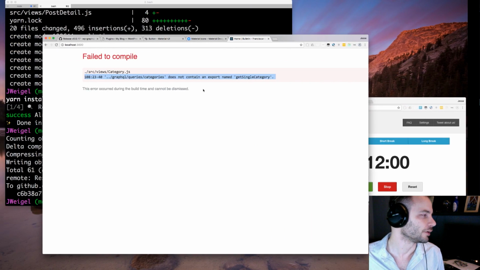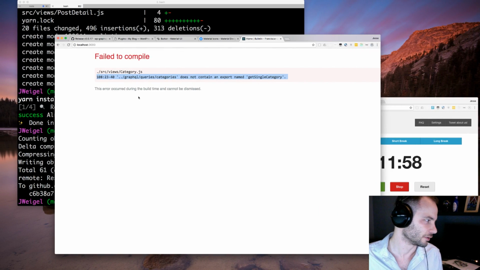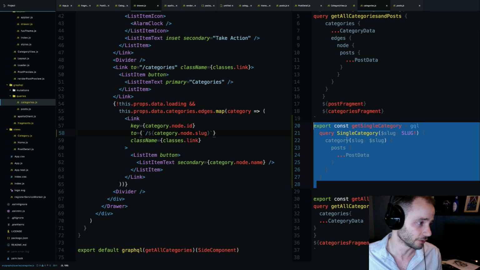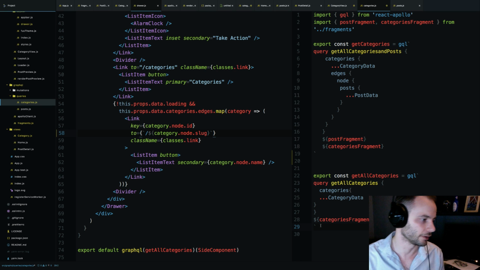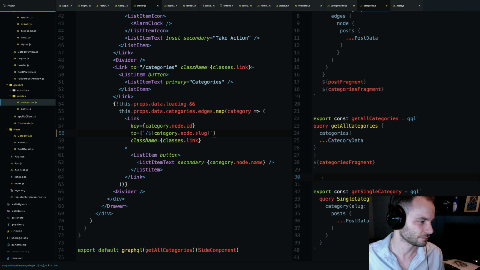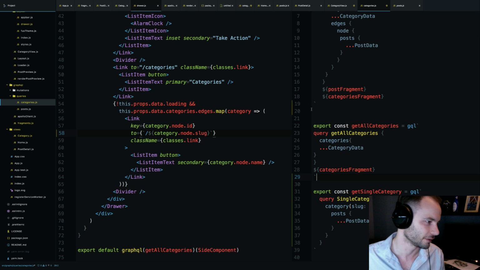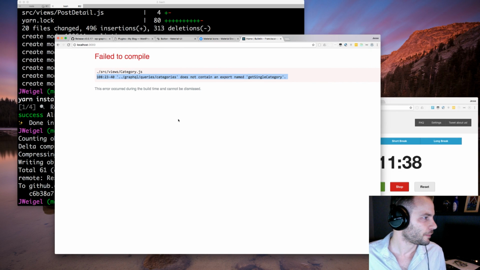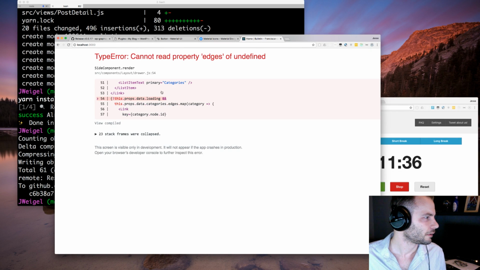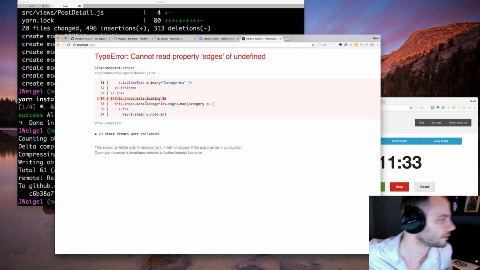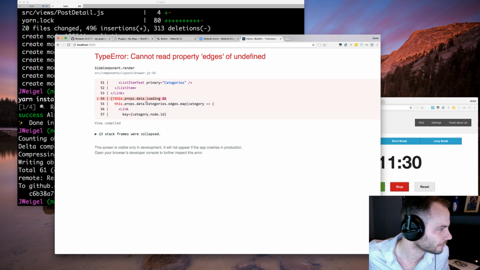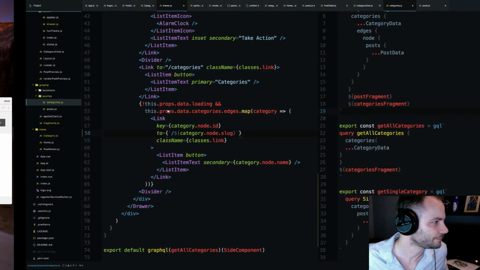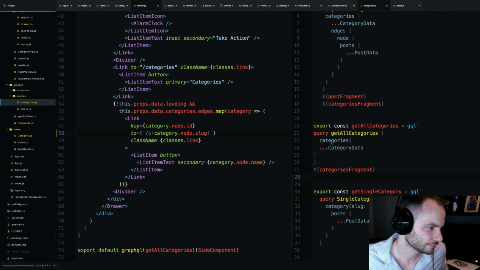Oh, you know what? I don't know what I'm thinking. Obviously, it's going to go through everything and error. So instead, what I'm going to do is just move this down here. I really don't think this will do anything, but you never know. Still nothing. This props table loading edges, map, category, data.